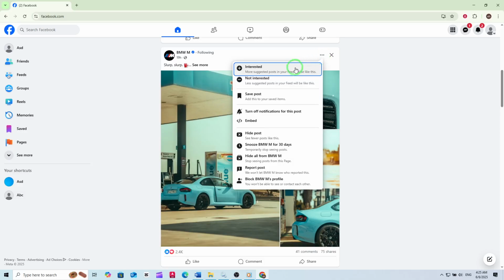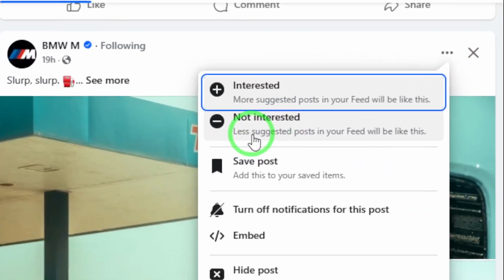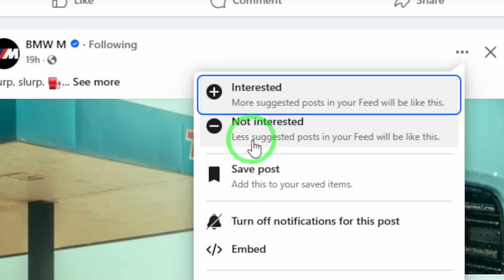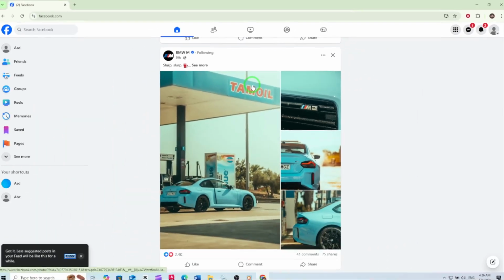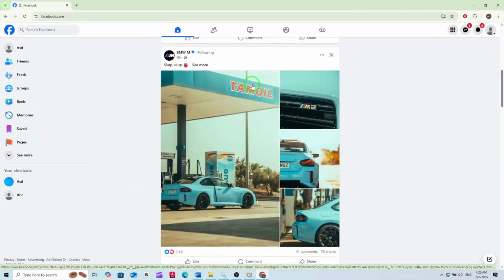From the menu, look for the option that says, Not Interested. It might be a little further down the list, so don't worry if you don't see it right away. Once you find it, click on Not Interested. That's it. Facebook will take note of your preference and start showing you fewer posts like this in the future.